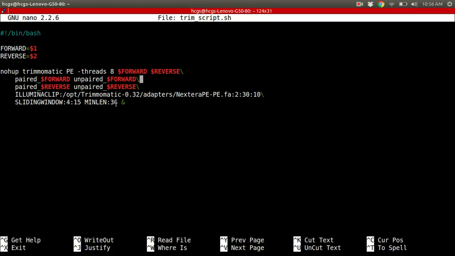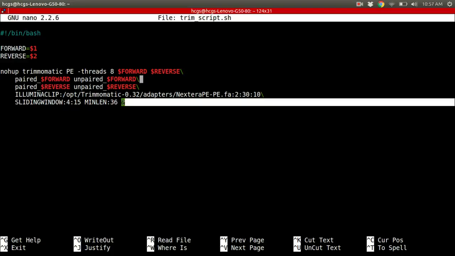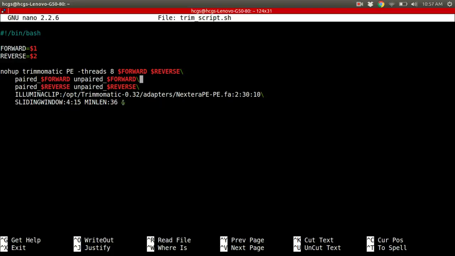And then finally, right here, we have an ampersand. That's just to say run it in the background, because maybe you have a bunch of assemblies to do, and the first step is to run Trimmomatic on all these things. So there you go, you could just have it running. This would run it in the background and redirect the standard out to no-hop.out. It just runs no matter what, so you could close your laptop or do something else, and it's still running for you.